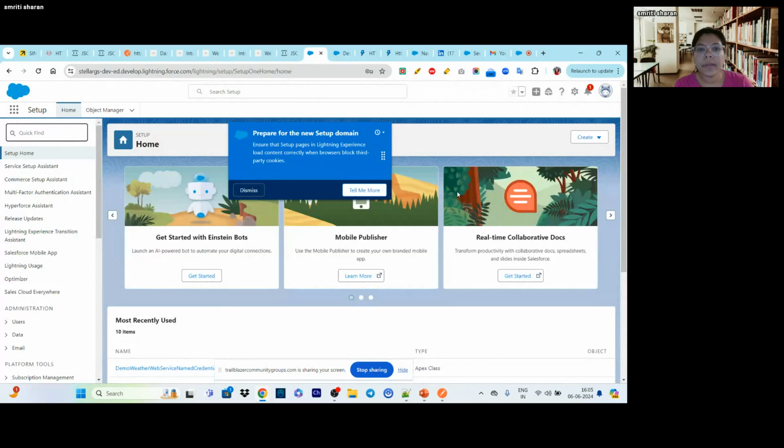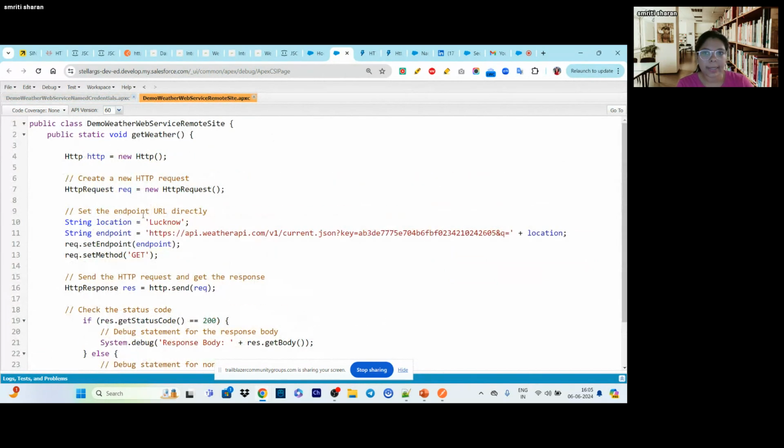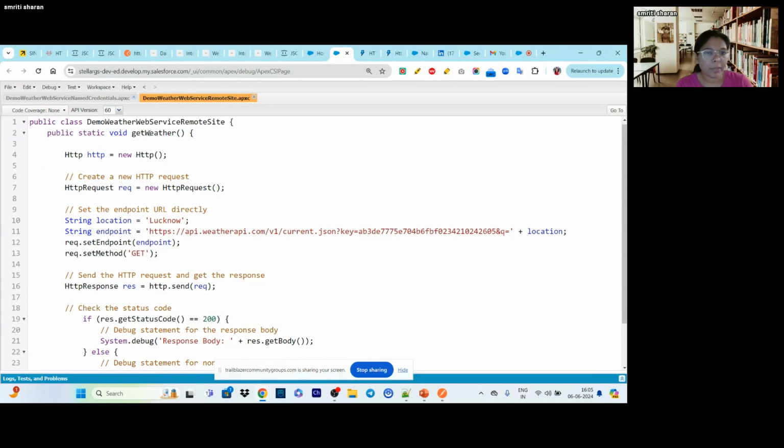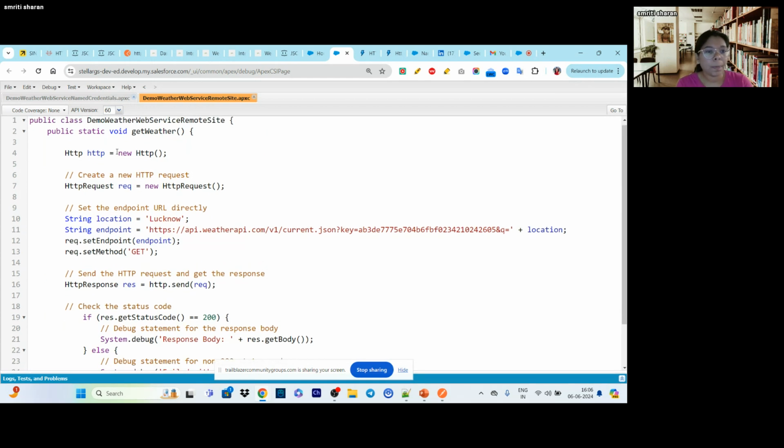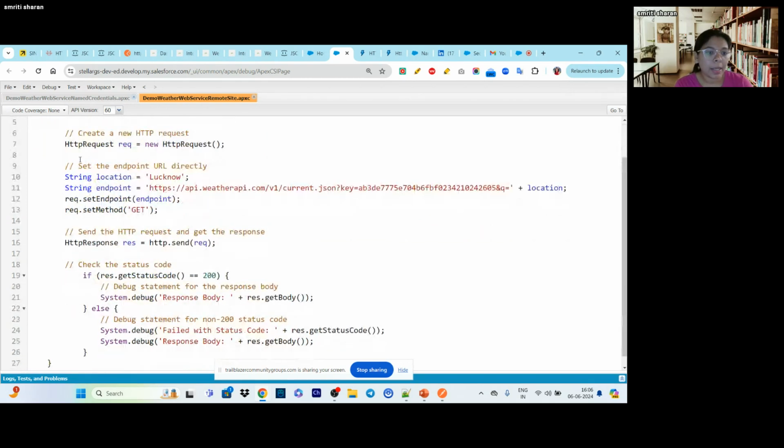So here we are in the org, and we will be going to the developer console. Once we click here, we go to developer console. So I have the class ready so that I can quickly explain to you. So we have created a public class, and in that we have the method. We have created it as static, so we don't have to create an instance. And now how we make a request is by using HTTP request and HTTP response.